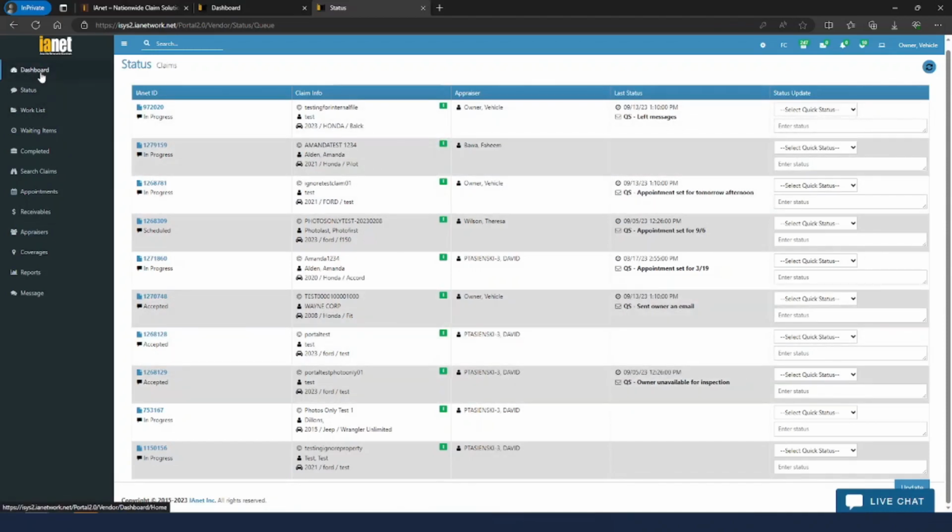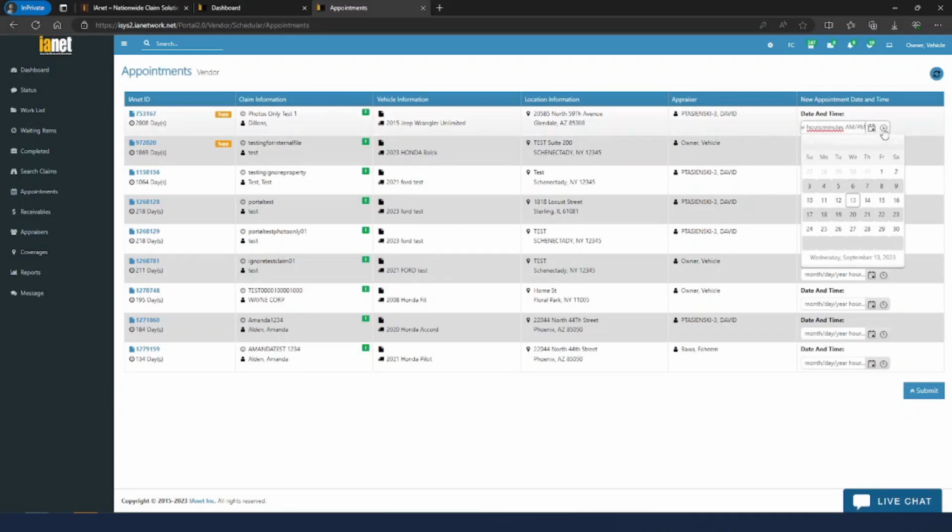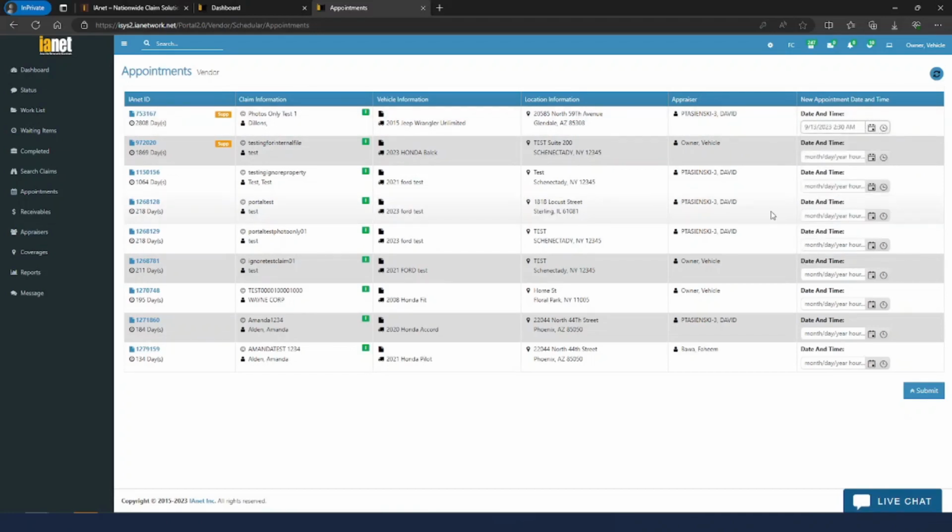So we went through dashboard status, our queues, search claims. You can type in a file number up here and search it that way. Appointments is kind of a duplicate of the status page, but specifically it has a time and date picker. And we really don't need it to be this precise. Morning, afternoon, evening, just so we can have some idea is probably all you need.